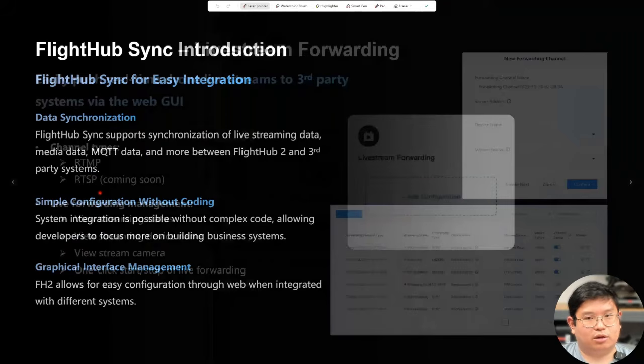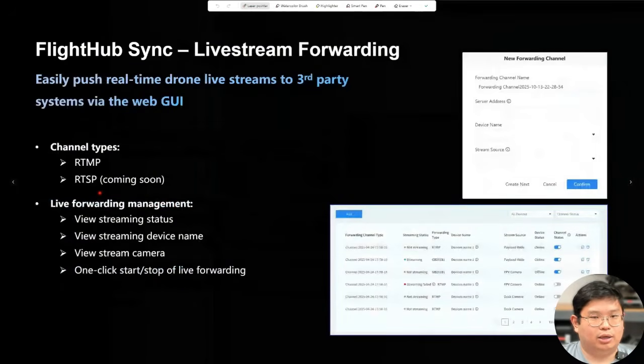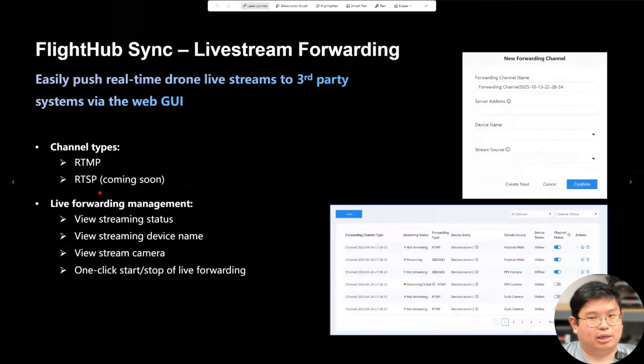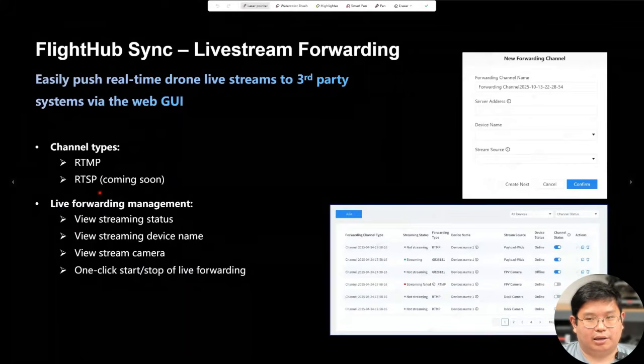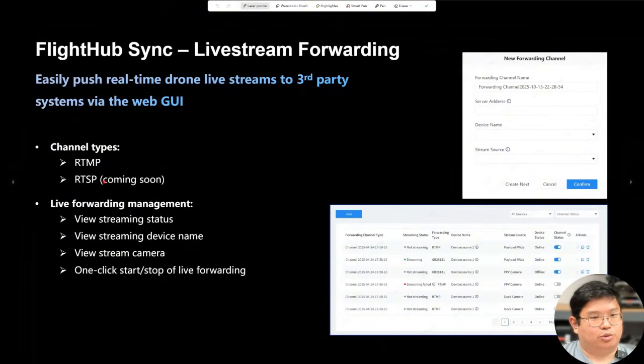One example is live stream forwarding. You can now set up live stream forwarding directly from FlightHub 2 and FlightHub 2 on-prem. We support the RTMP protocol, and RTSP is also upcoming. You can define a specific camera from a specific drone device. If you want to forward the live stream of the thermal camera, for example, you can define that. And we have a switch for you to enable or stop the live footage forwarding with one click.